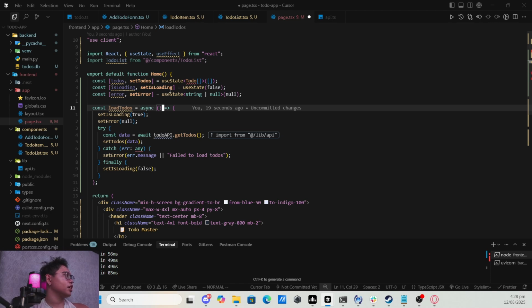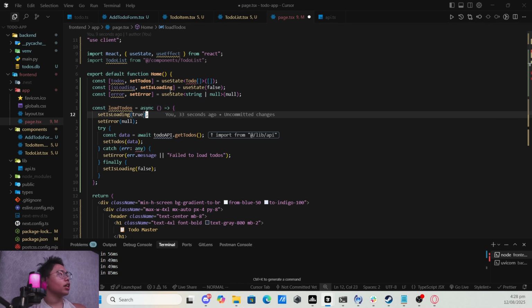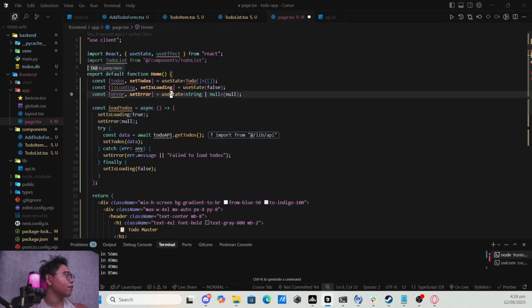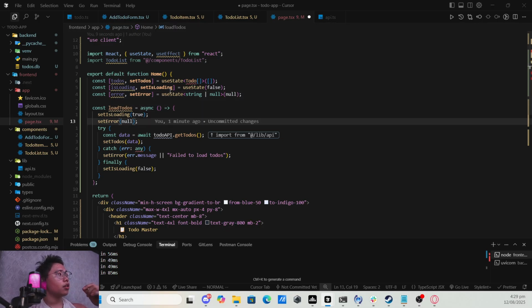So we are creating a function here called load to-dos, and this should be an asynchronous function. So this is an arrow function here. Looking at the logic, this load to-dos will be the first one that we will be calling since we want to load the to-dos when we see our application. So what do we need to do first? We set the loading to true since we haven't done anything to fetch the data, and then we set the error to null. Although we have set the initial value to null, we could call the load to-dos more than once. So this way we could reset it to null.